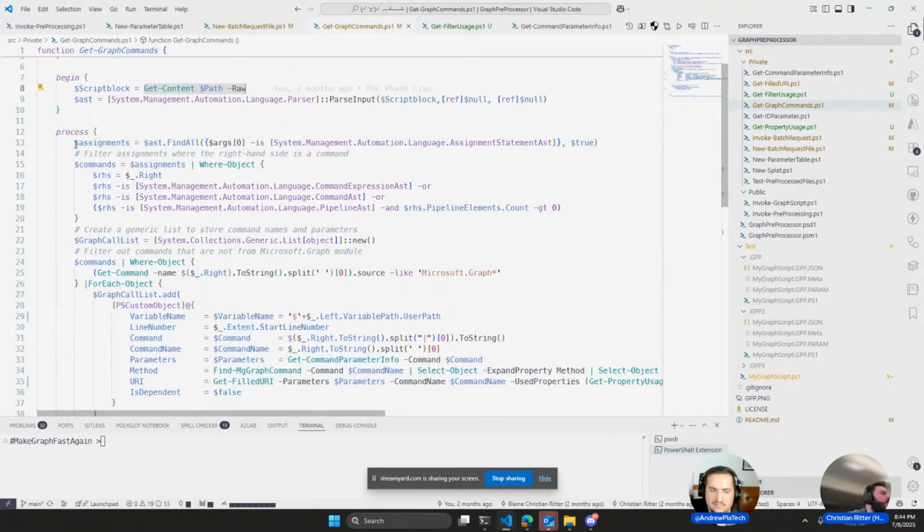So, for instance, if I want to have all the assignments, like I said, give me all of the variables which get assigned by any kind of command. So I just say, okay, for the AST, please find all, and then I can define a predicate and say, okay, where everything is of kind System.Management.Automation.Language.AssignmentStatementAst. And then I just have all those assignments.